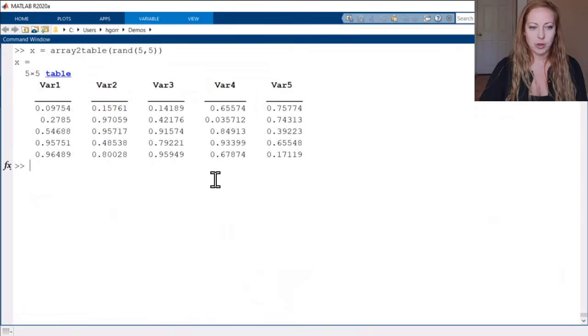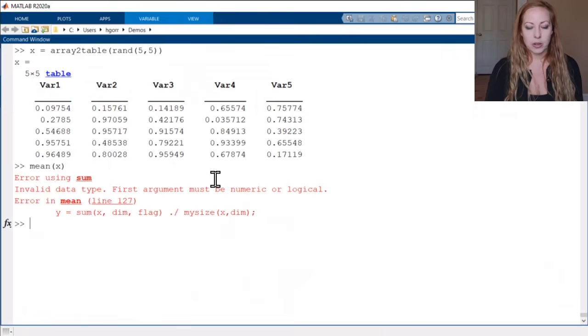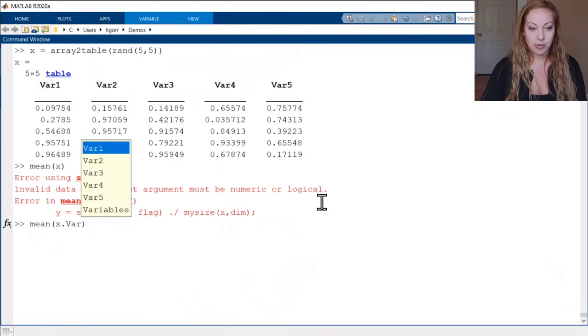All right. So I mentioned the case where you have all numeric data and you want to treat it like a matrix, right? If we wanted to do the mean of all these things, well, it's not going to work. Oh, that's just annoying, right? But you still need a table. Maybe not here, since we're just doing var1 and var2. But if we want to quickly access all of the data in the table, we can do dot variables.